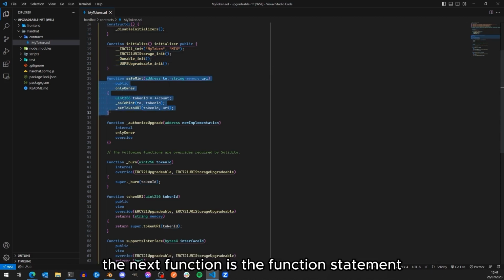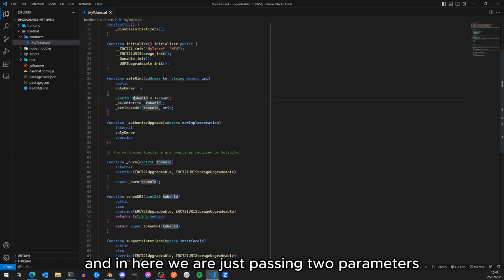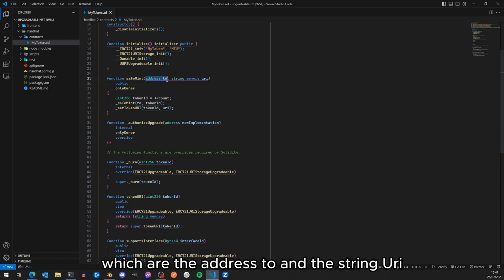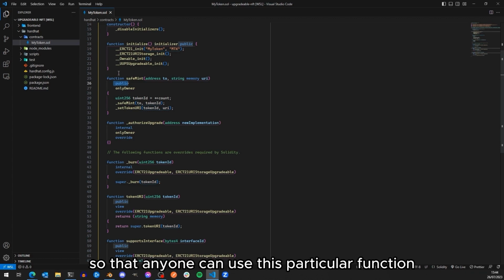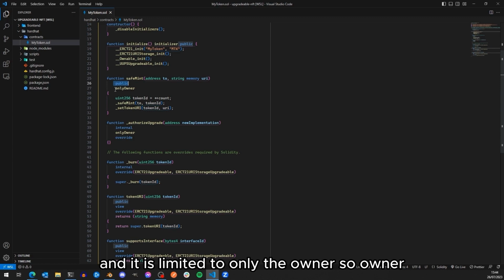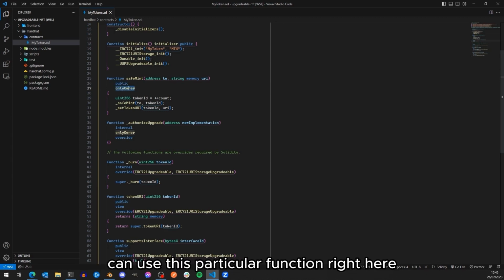The next function is the function safeMint, and in here we are passing two parameters, which are the address to and the string URI. This particular function is public, so that anyone can call it, but it is limited to only the owner. So only the owner can use this particular function right here.